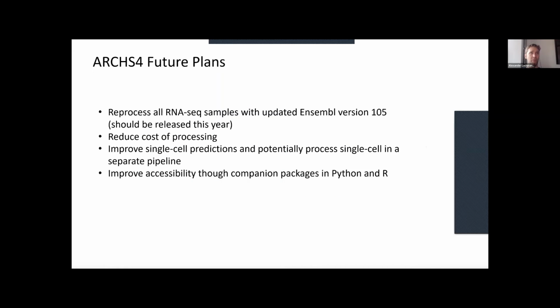So not going into too much further. And then for future plans, right now we did only cumulative updates to the existing aligned reads. So we'll probably do a complete reanalysis with the new Ensembl version that will come out hopefully this year. We're still waiting for that to happen.